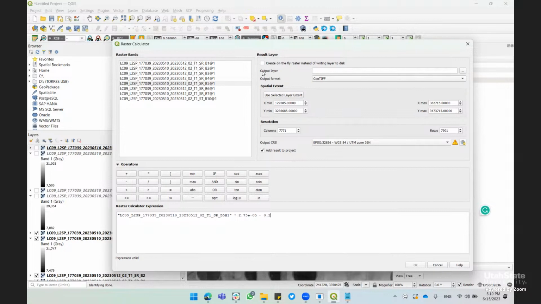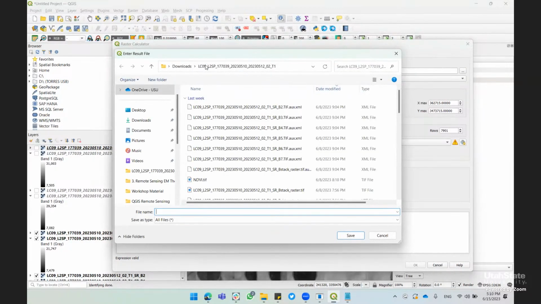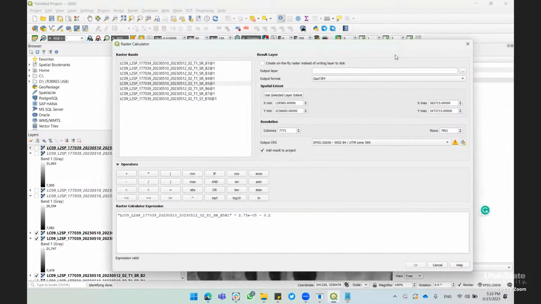So I need to go to this section that says output layer, click on the 3 dots. You make it -2 or minus? Yeah, minus. Minus 2.2.